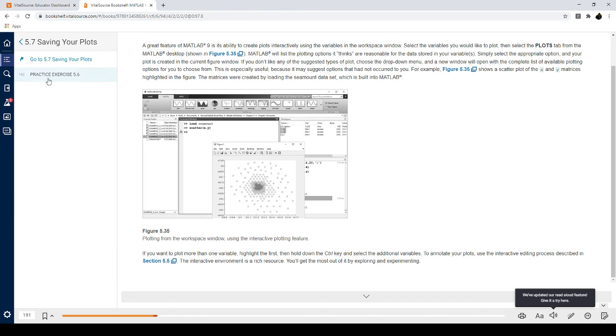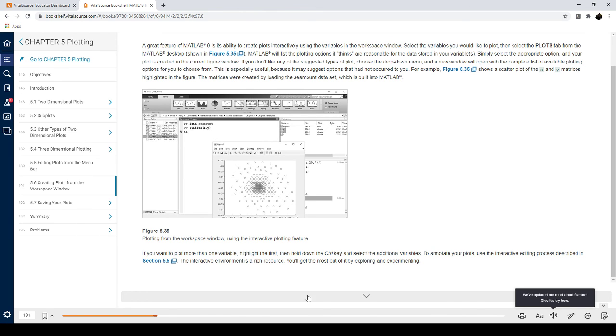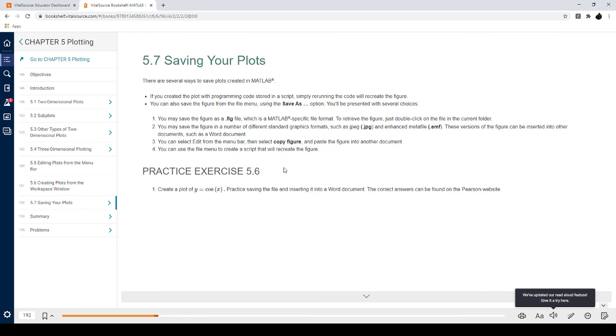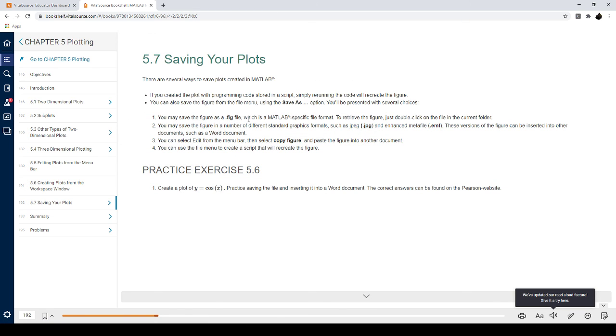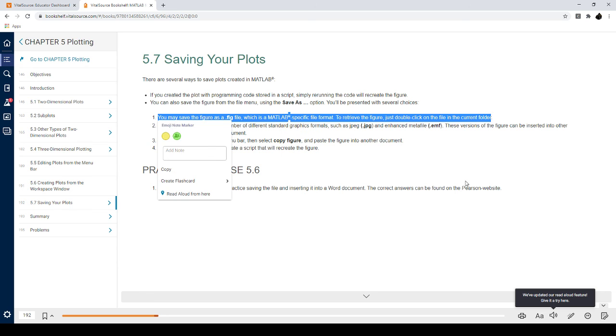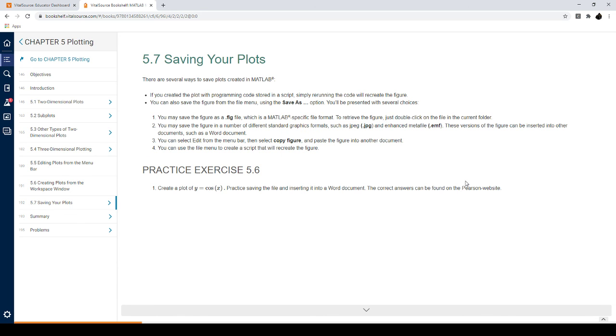And so we've already done saving your plots, which was the one that we did at the very last part of the class. So this just tells you how you can save all of these as either a figure file, a JPEG, enhanced metafile, all types of stuff. You can copy it, paste it into a Word document, whatever you want to do. But this one right here, I would avoid. Avoid this first one. And the reason is because if you ever have to reopen it, you have to use MATLAB. You cannot use anything else.